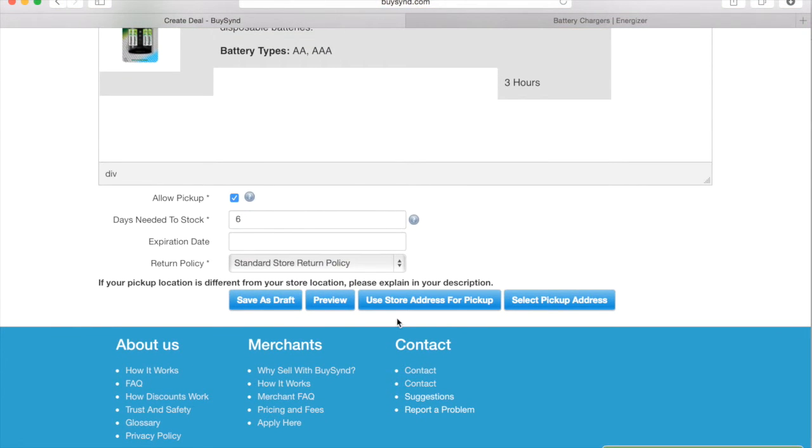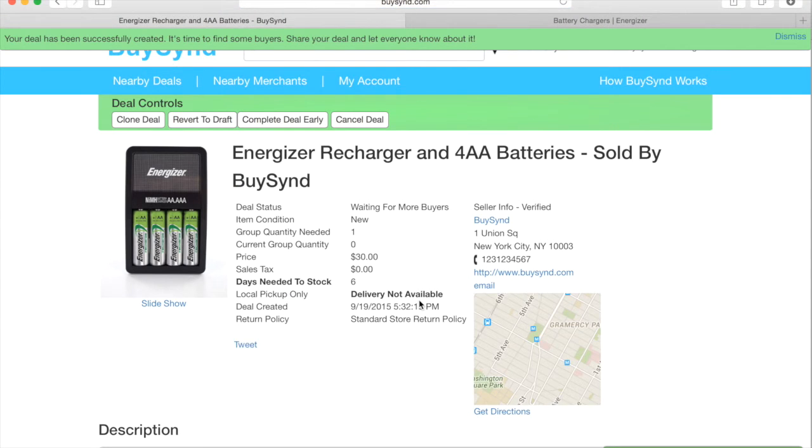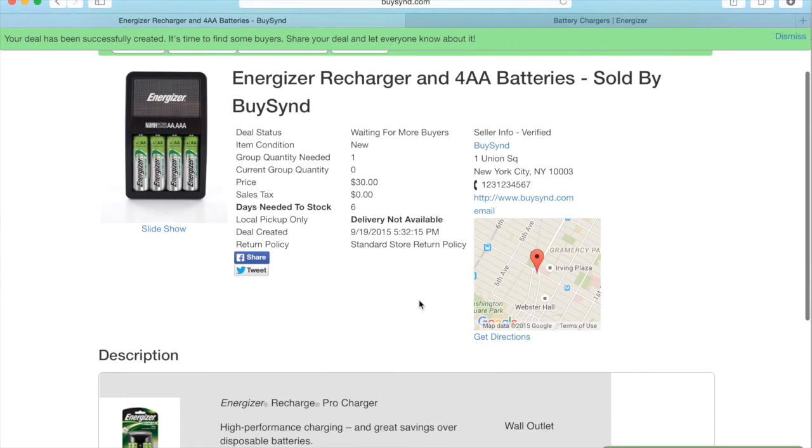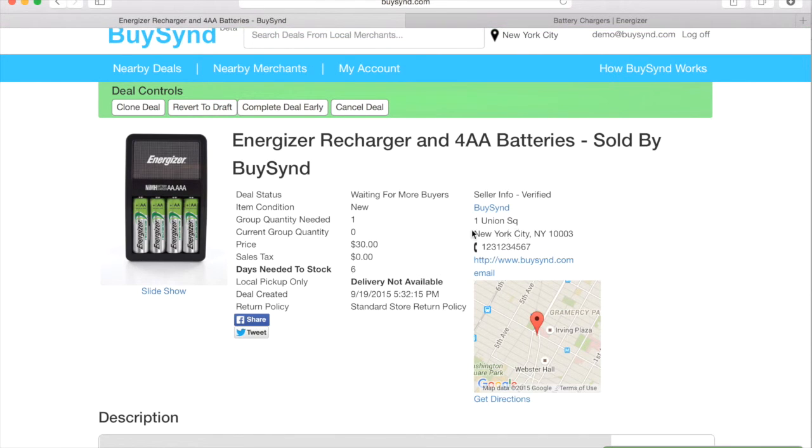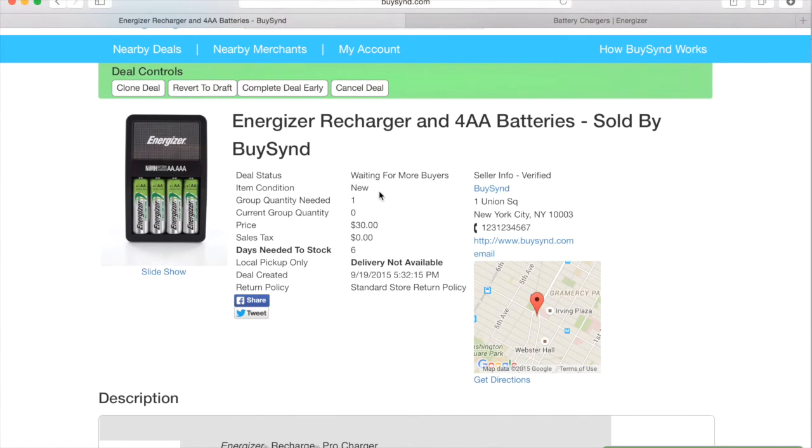When you're ready to finalize a deal, just select Use a Store Address for Pickup. Your deal will now be posted with your store address being shown for the pickup location. If you suddenly find an error, you can revert the deal back to the draft version to make more edits. You can only do this if no one has placed any orders on the deal. Once an order has been placed on the deal, you will have to cancel the deal and make a new one.